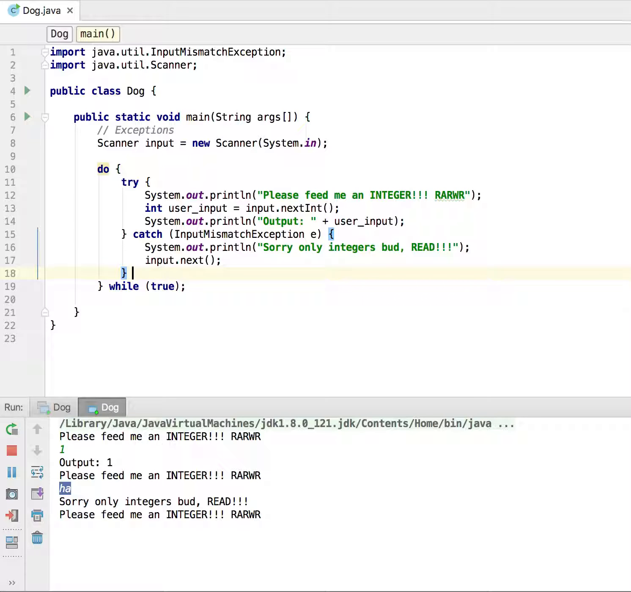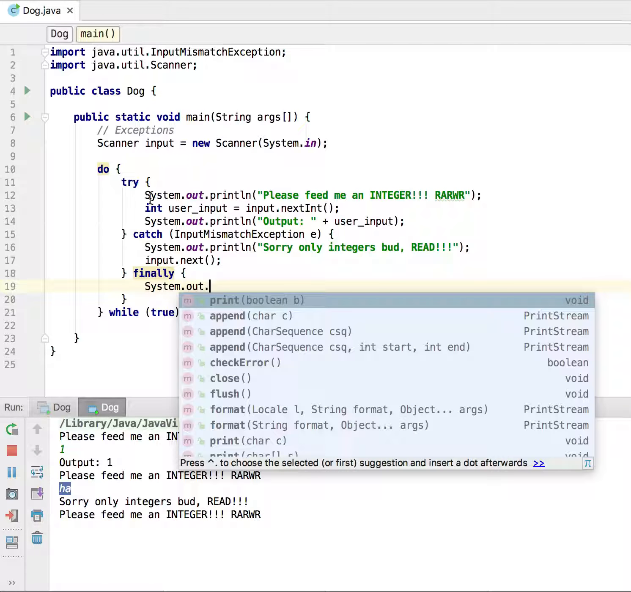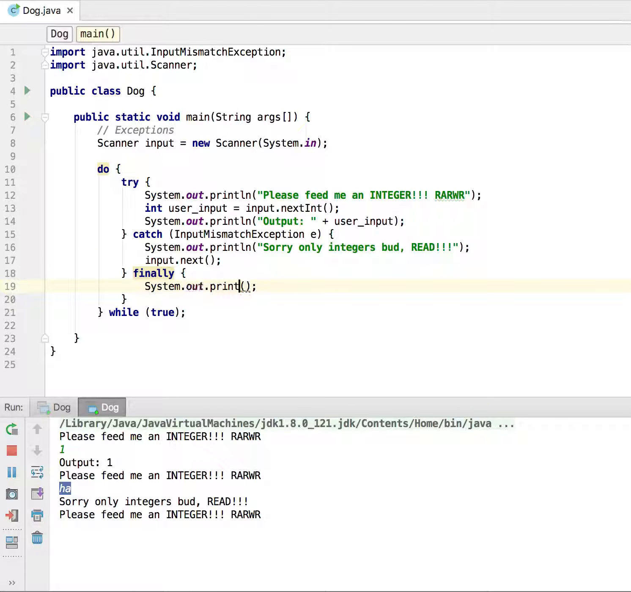Now, one last thing before I let you guys go is I want to talk about the finally clause. And what is the finally block right here? The finally block is a block of code that executes regardless of whether the try catch block passes or fails. Now, what do I mean by that? Let's take a look here. We'll print "from finally clause".